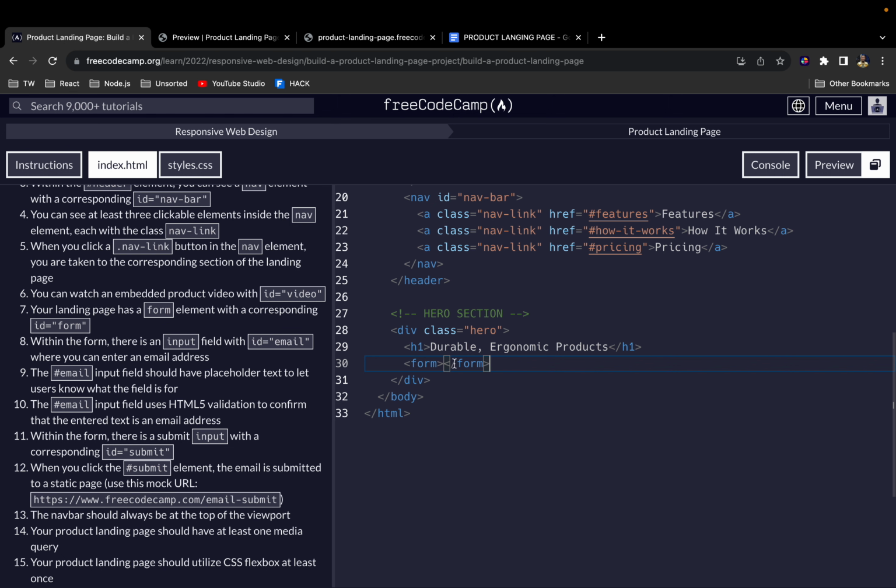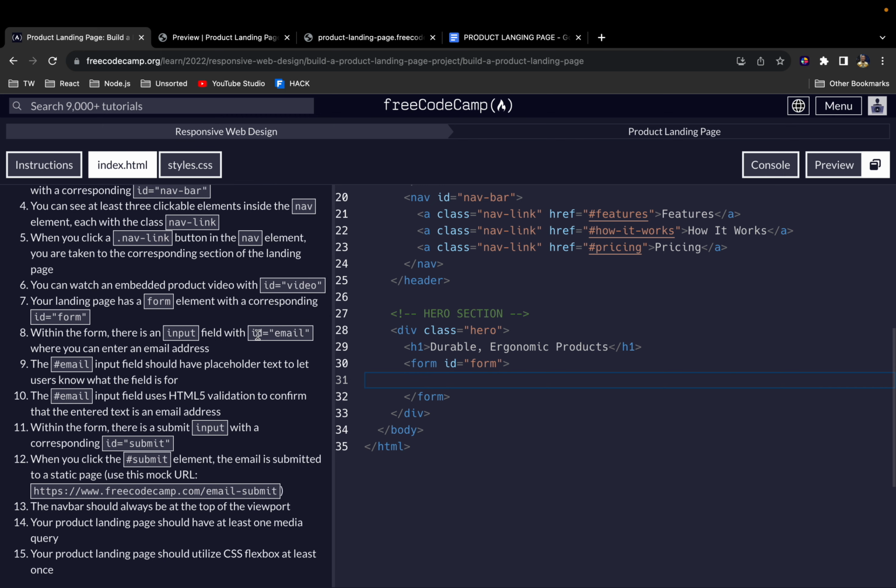We add a form element like so. And then we want to give the form element an ID of form, like we are told in the user story. So give it an ID of form. And we also want to have inside the form an input field with ID equal to email. So I'll say input, okay, I'll say ID email.